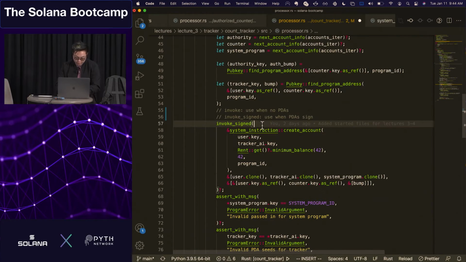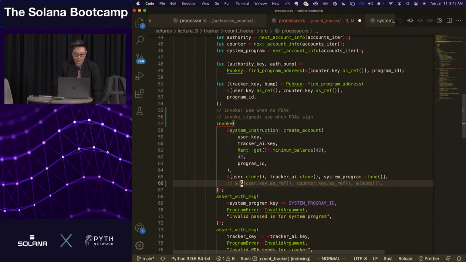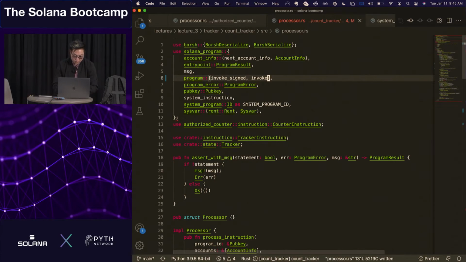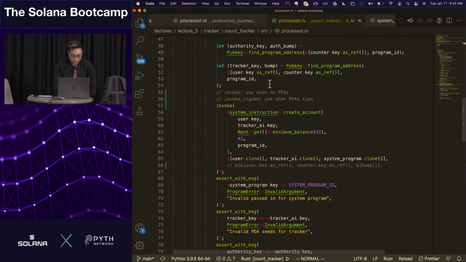It would be a bug, for example, if I remove this invoke signed and made this say invoke. This would be a bug. The code should compile if I did this, assuming I imported that invoke function. This won't yell at me for any reason whatsoever, but you would be unable to allocate this tracker account because the tracker isn't signing for the transaction. And so you're going to get a bug when you actually execute the instruction saying that one of the signers is missing because the PDA needs to sign for its own creation.